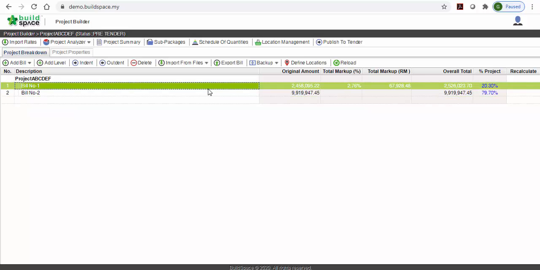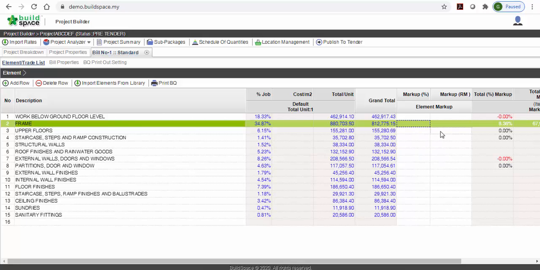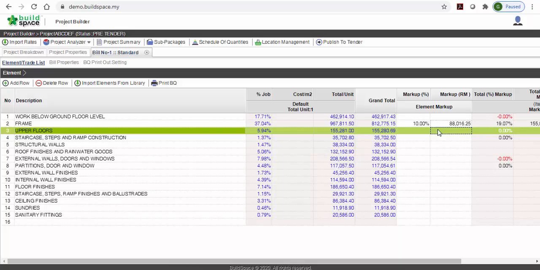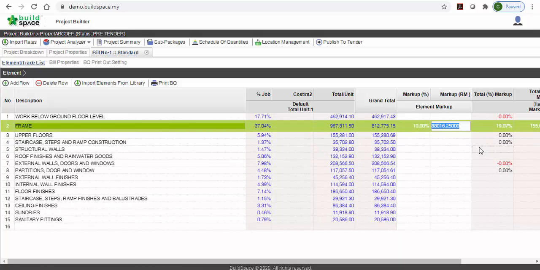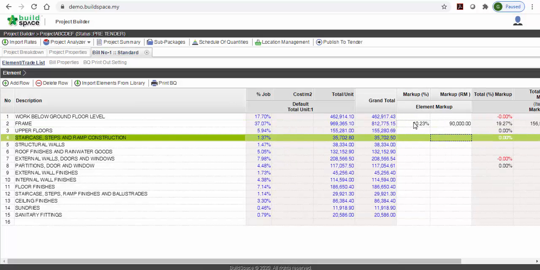So you can open the BQ. You can mark up by element also. For example, this one I want to mark up frame 10%, so you can see it automatically comes out. The markup of 10% is how much? Or you can mark up by total, let's say 90,000, so the system will auto generate the percentage as well.